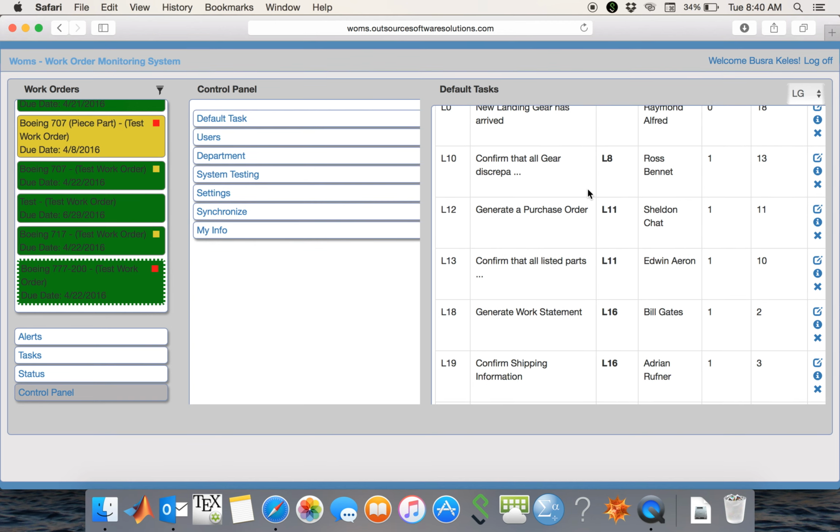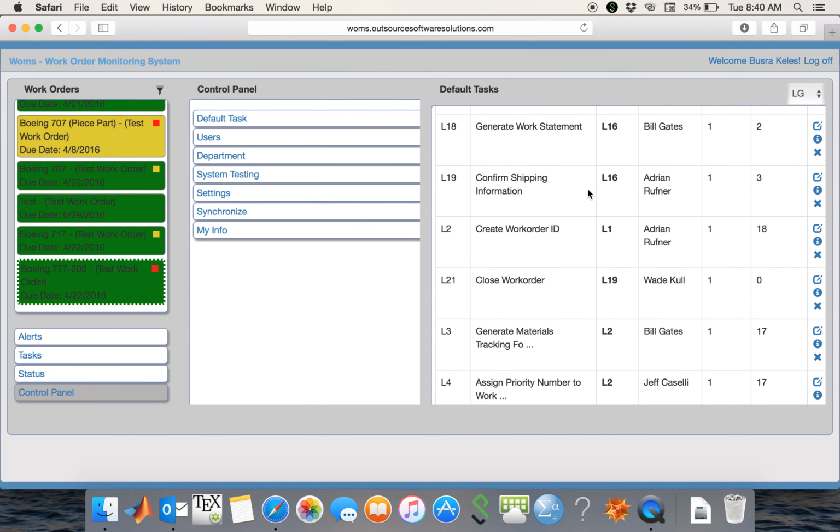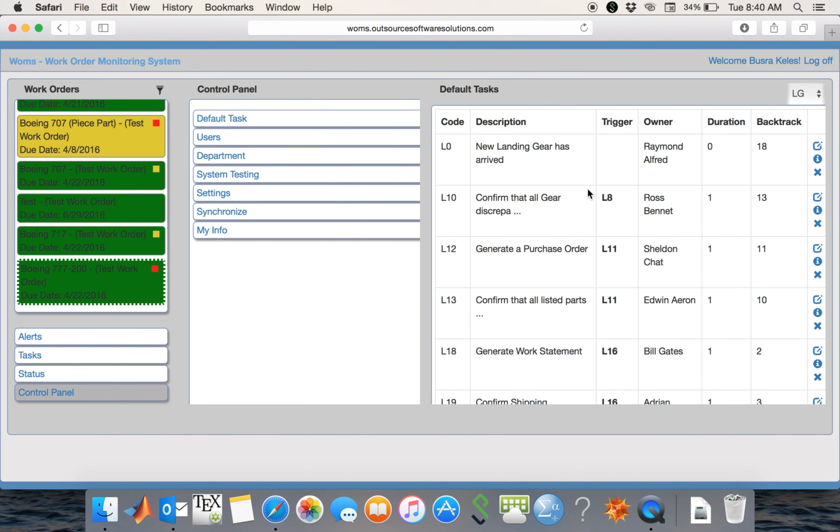As you see right now, we are seeing all the default tasks in this software. There's the code of the task, the description, the trigger if there is one, the owner, the duration, and backtrack. And let's click on users.